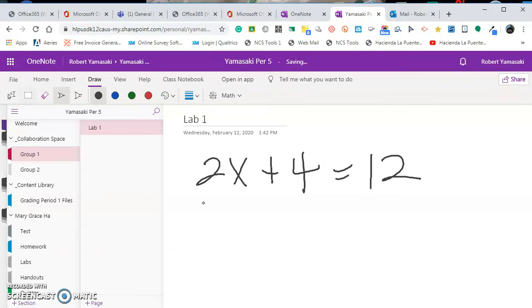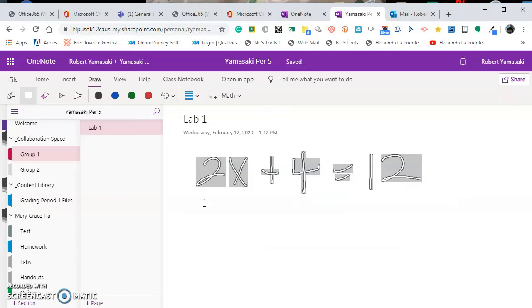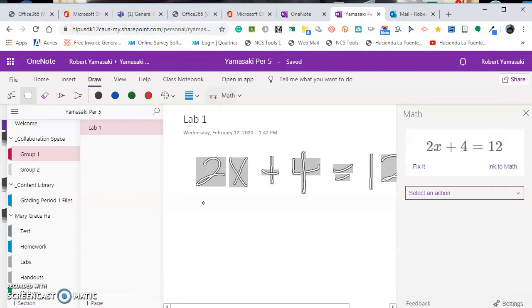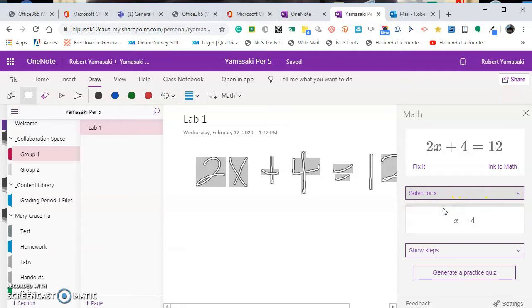Then if I highlight this and hit this math function here, it's going to open up OneNote Math, and it's going to ink it to math. We also have other options here, which are to maybe solve or graph. So let's solve both sides for x. It solves it and gives us the answer.